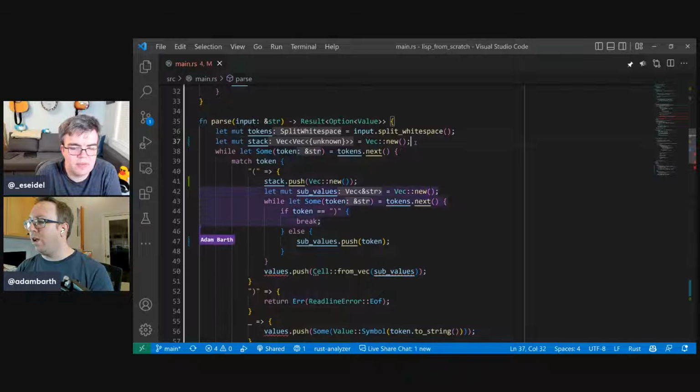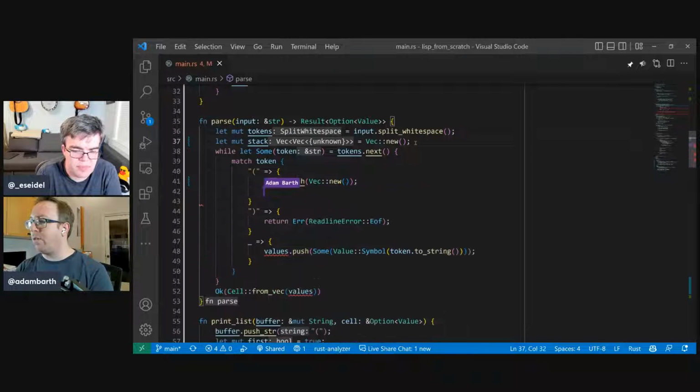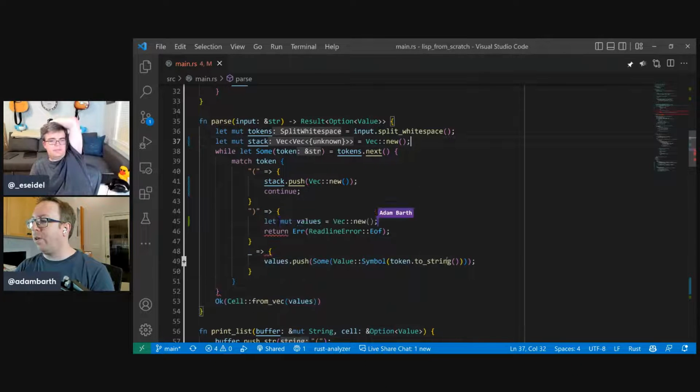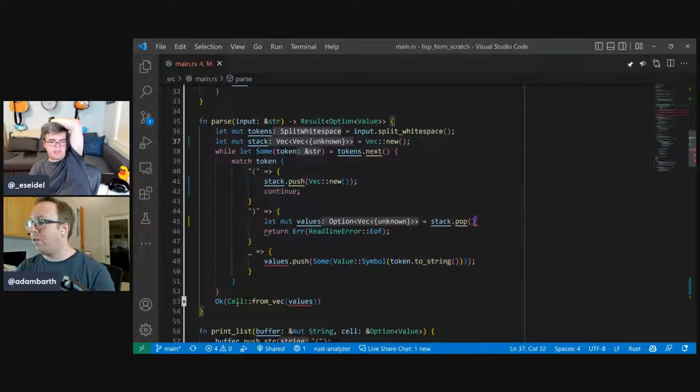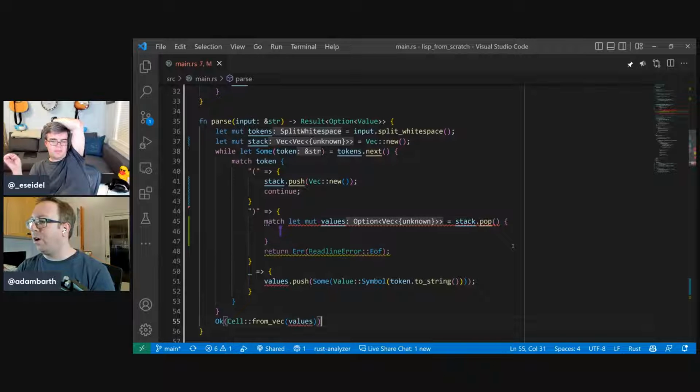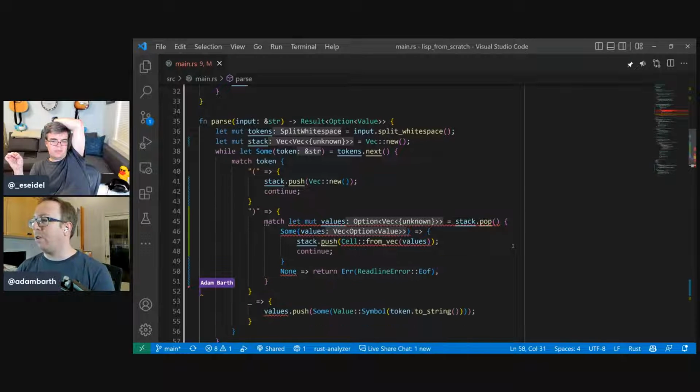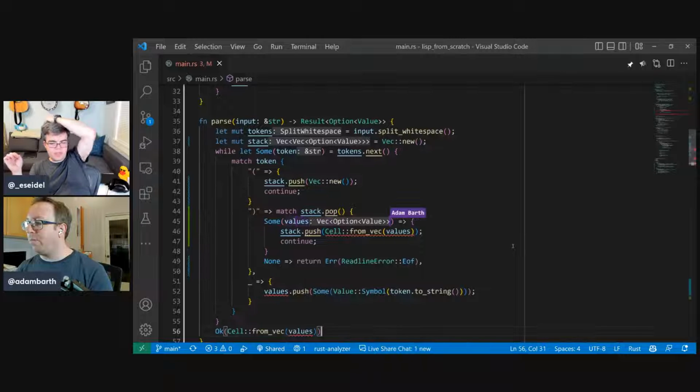Okay. And then I want to just continue. Right. Yep. Okay. And then if I get this thing, now I want to say let values equals stack dot pop. Yep, and then you want the cell from Vec. Right, so I need to match this, and if this is none, then return the error. Okay. Otherwise, if I get some values, I just need to say match pop. Otherwise, I get some values out.